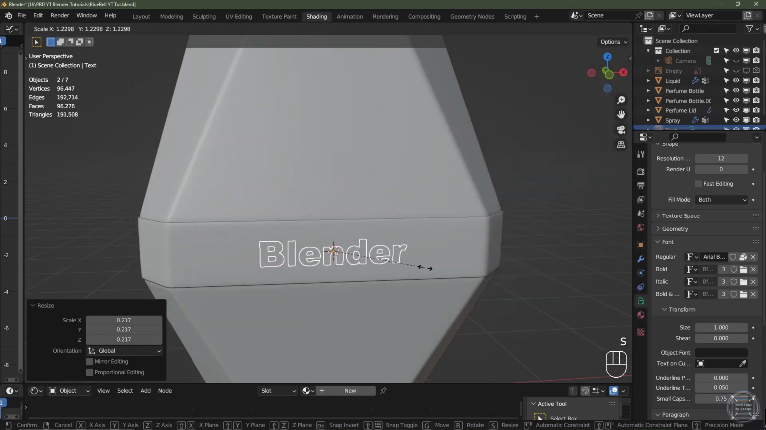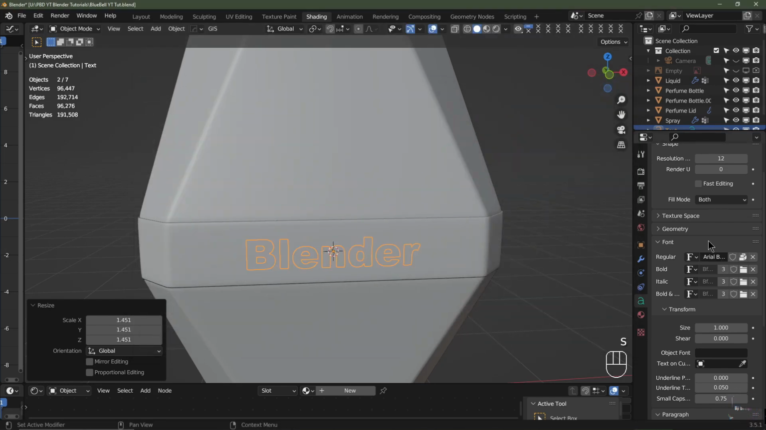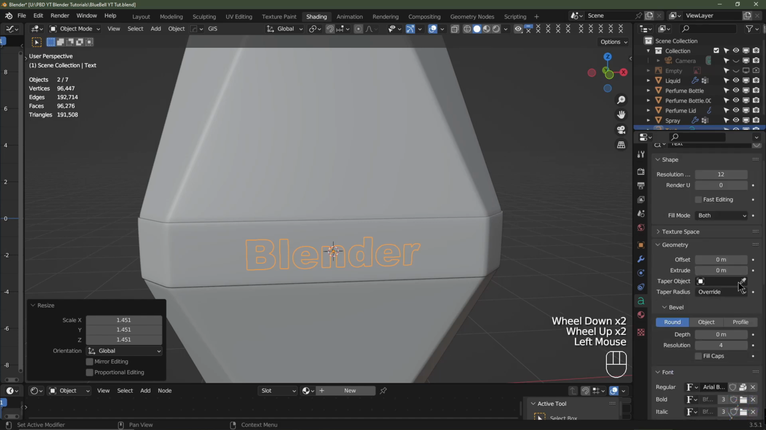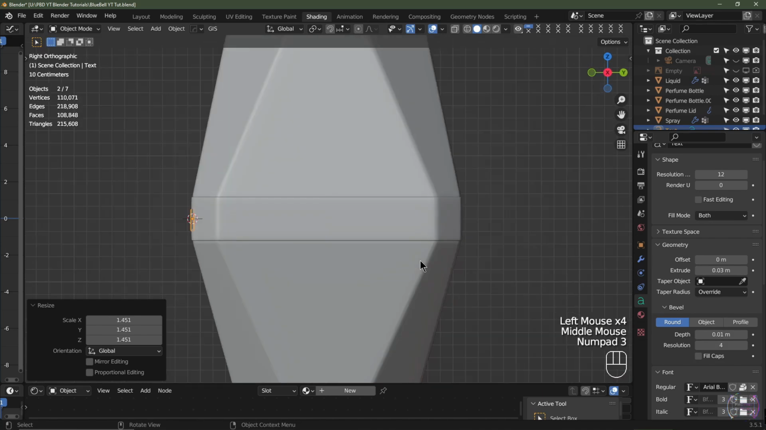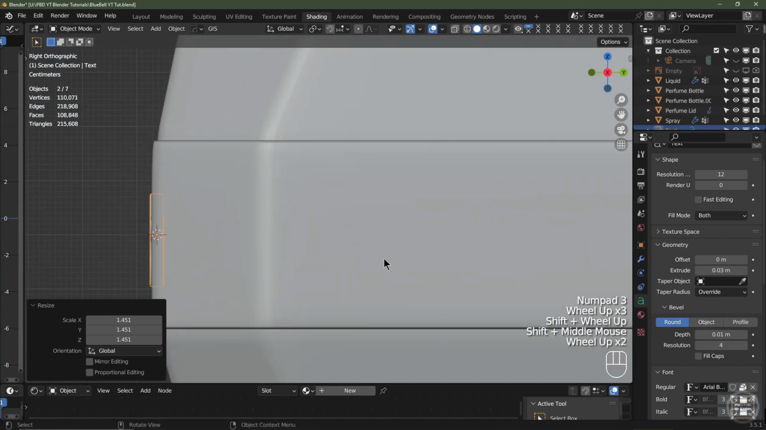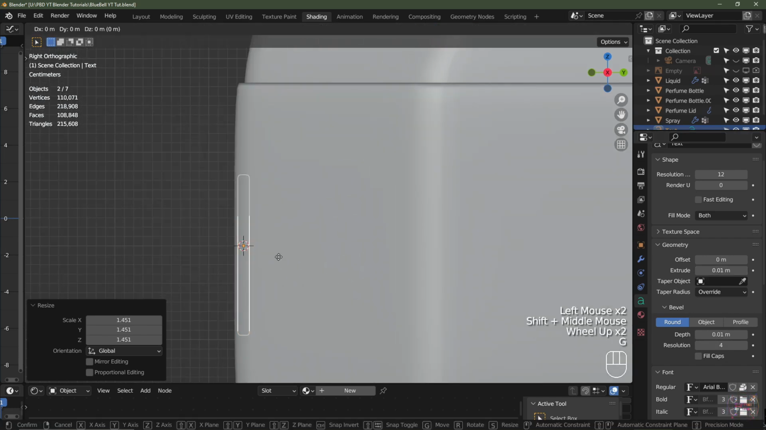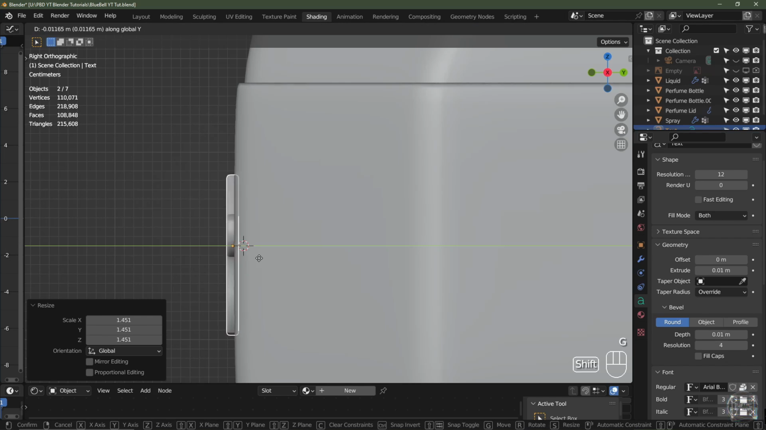I'll scale that up as well. I'm going to add a bit of geometry to it, so we open up the geometry tab here. I'm going to select a bit of bevel on there and some extrusion. We'll go into side view. We'll probably have to bring that forward a bit actually. We don't want it extruding too much, so just a hint of extrusion. And then I'm going to hit G, Y, and we'll bring that out around about there.